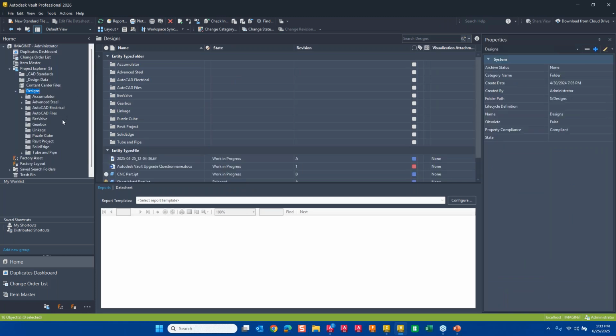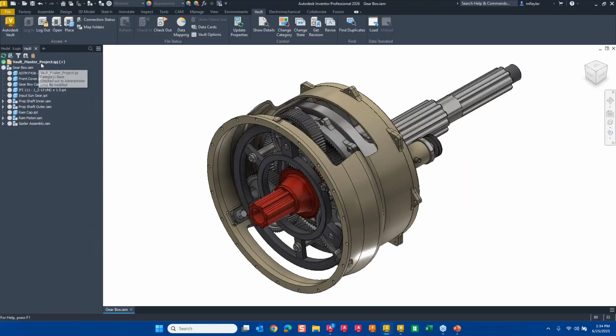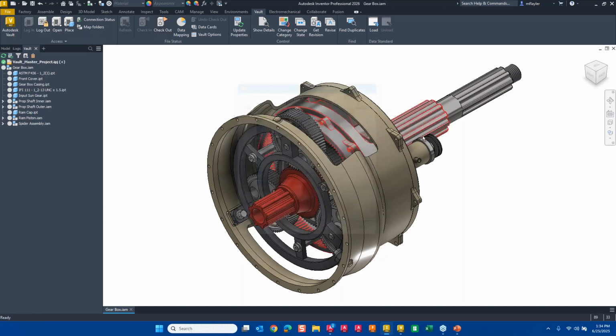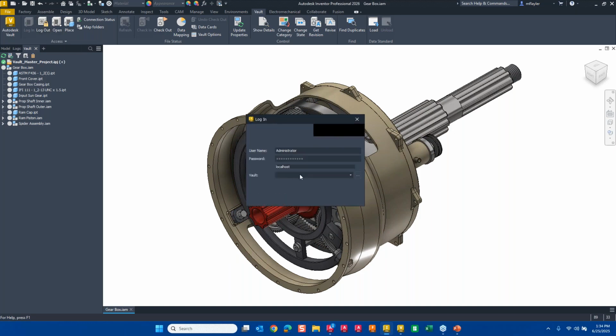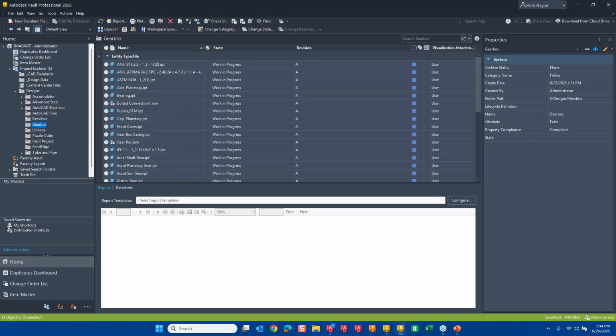Now, let's go and look at another folder. Let's go ahead and refresh this. And I think I put that under Designs. Let's see if that's done checking in. Yeah, it is. Designs Gearbox. Yep, okay. Right there. So here's the gearbox checked in. You can see it created all the files in here as well.